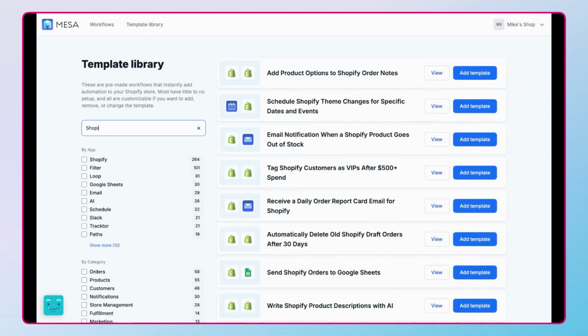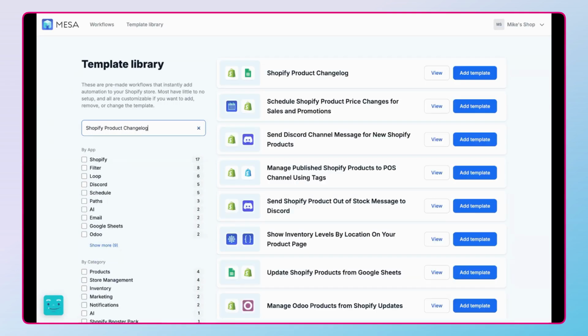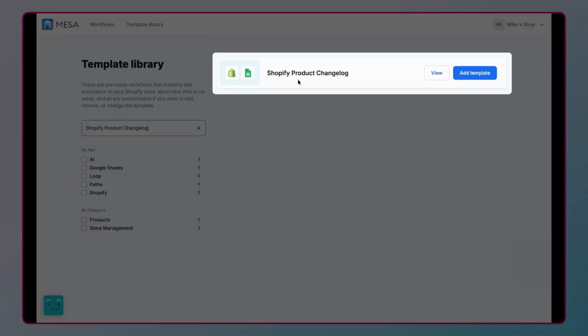Watch this and you'll never manually track a Shopify product change again. Claude logs every update and tells you exactly what changed. No code needed.